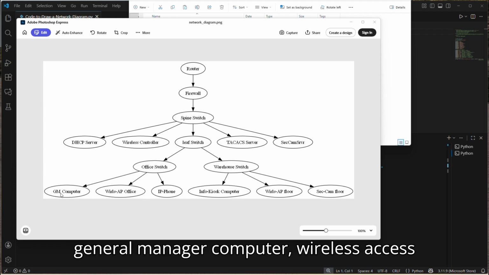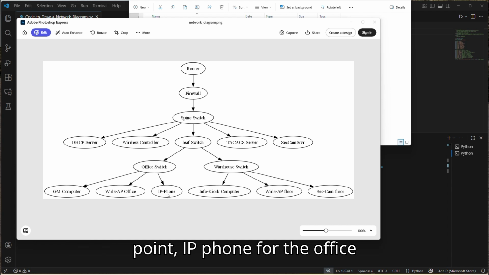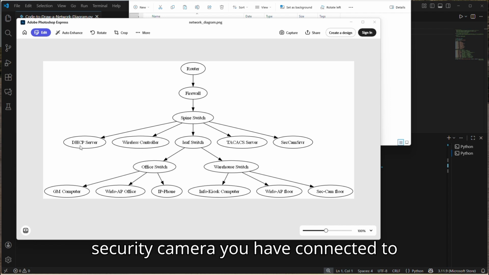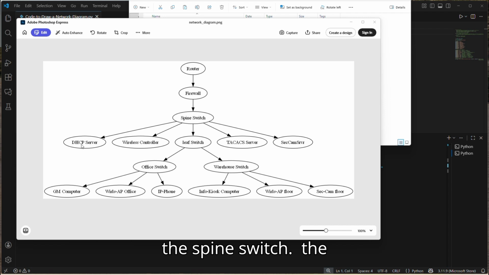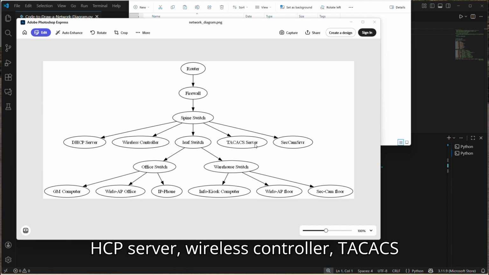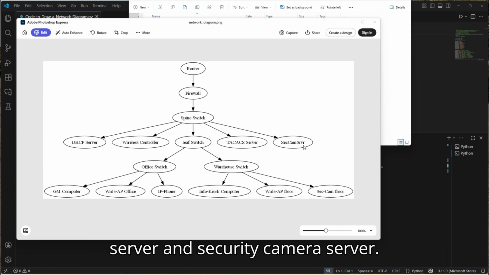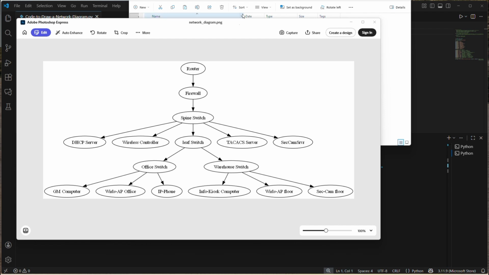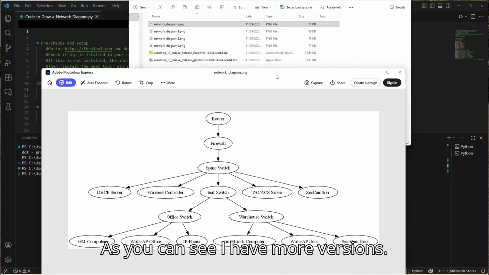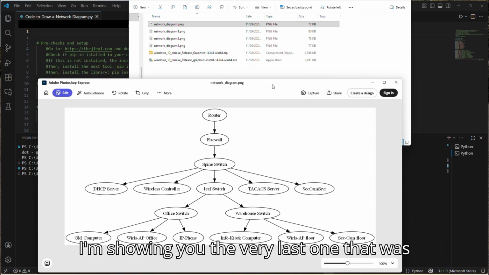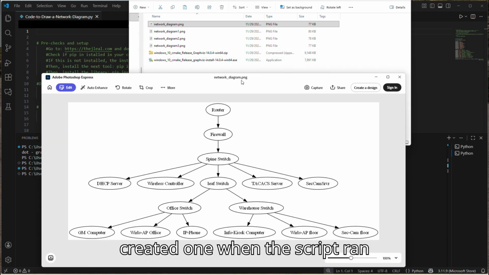General manager computer, wireless access point, IP phone for the office switch. For the warehouse switch, you have the info kiosk, another wireless access point, and a security camera. You also have connected to the spine switch the DHCP server, wireless controller, TACACS server, and security camera server. And as you can see, I have more versions here. I'm showing you the very last one we created when the script ran.